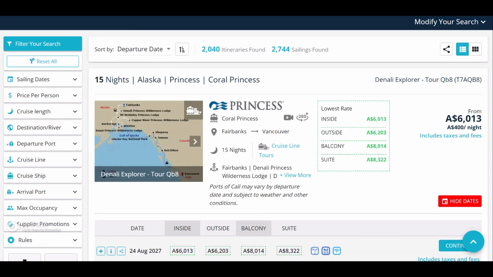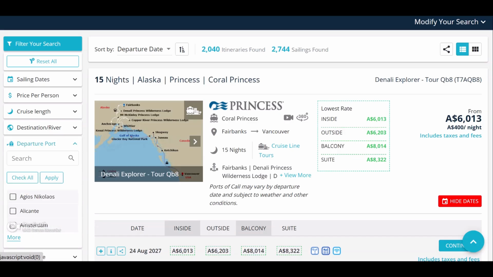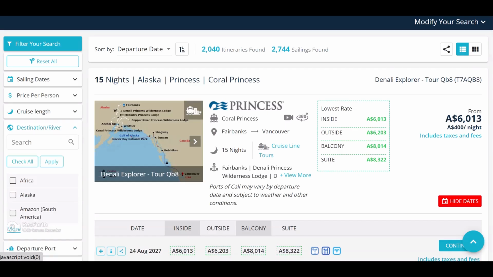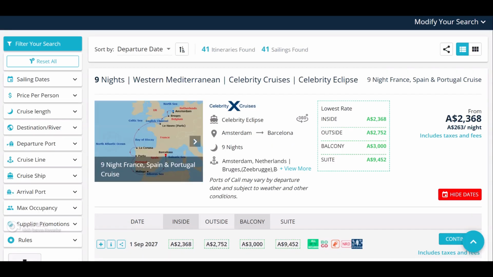So the next one, really, it depends on you, because you may know where you want to go. You may know which cruise lines you do or don't want to travel. You might know the departure port, so you only want to sail from Sydney, for example. So really what you do next is up to you, but mainly the destination is going to be most people's next filter. So now we have 41 itineraries. So we could leave it at this and go through those 41 itineraries.